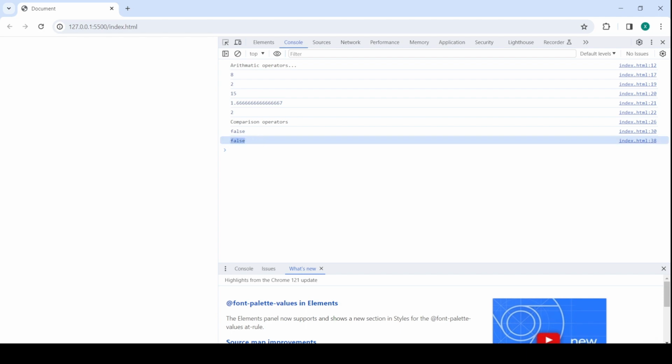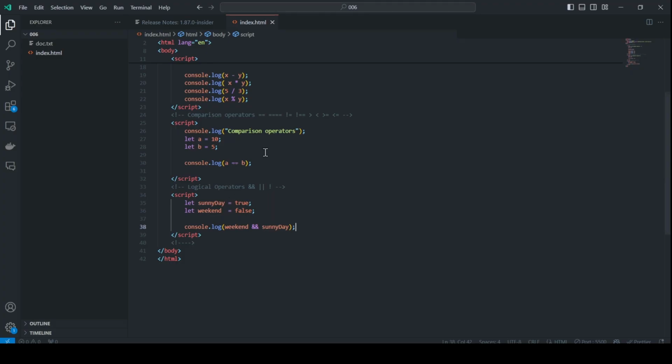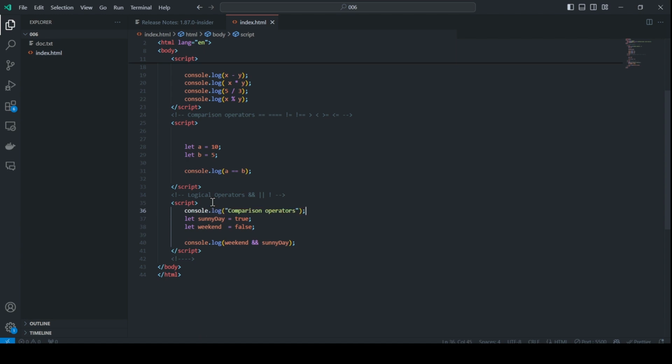Let's divide this by logical operators. So weekend and sunny day. The value of weekend is true and the value of sunny day is false. So we have false here.